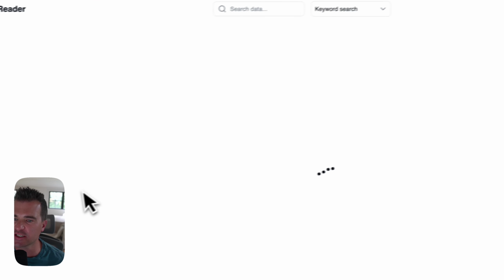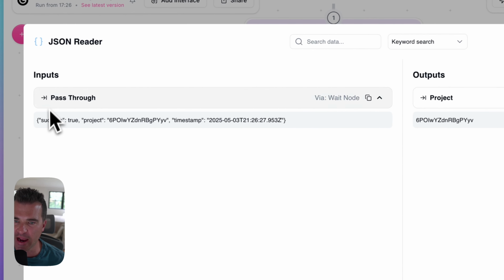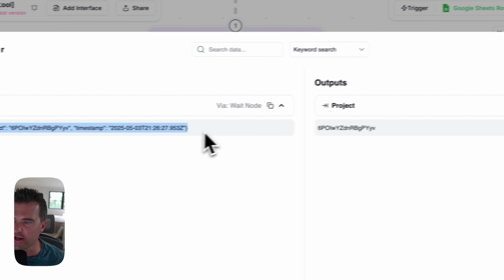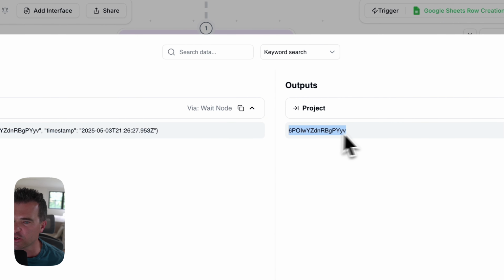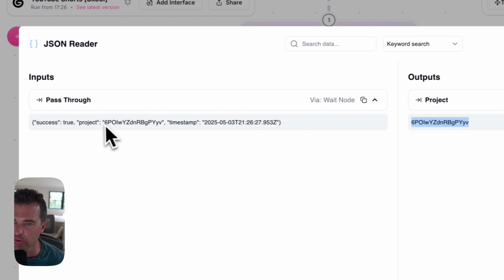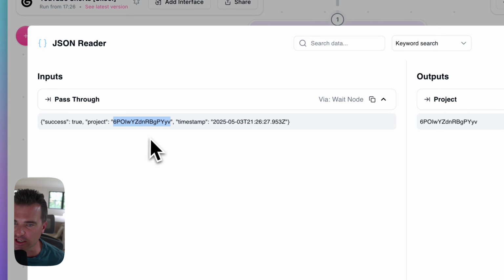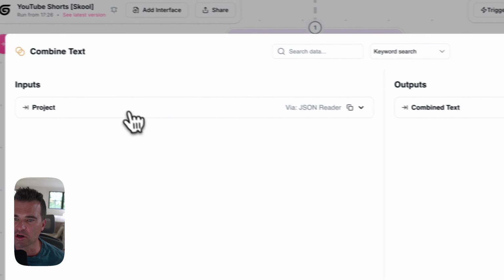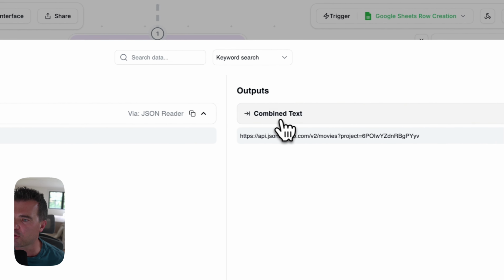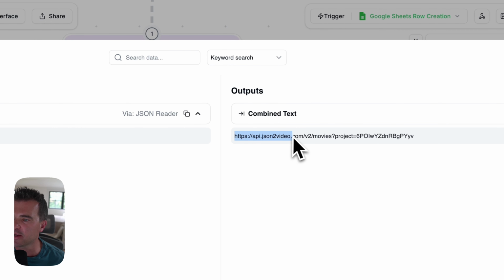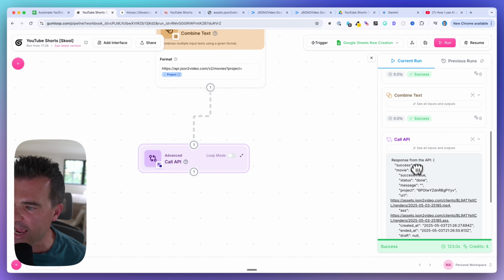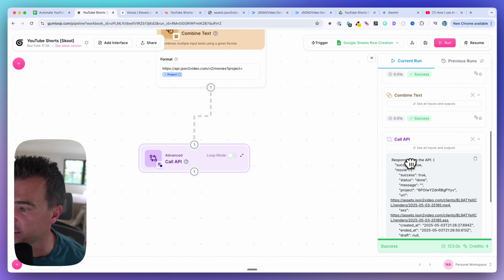Then it went to the JSON reader node. Okay, so it passed through this code here. And remember, our JSON reader is trying to extract the project ID, which it did successfully. You can see here's the project ID that it took out. Then we're combining the text. So we're taking that project, and here is the API call we're making with the project ID appended at the end. And here's the get API call. All right, so that was a success as well.